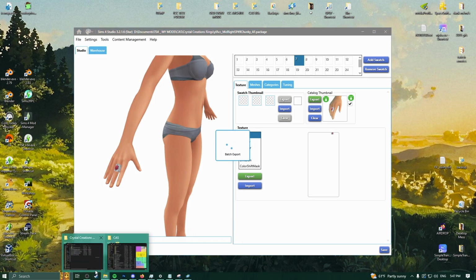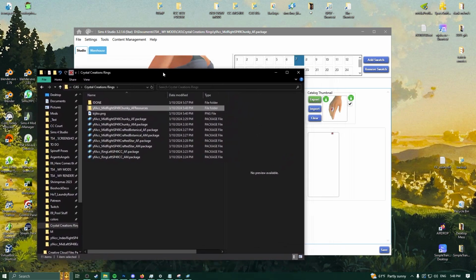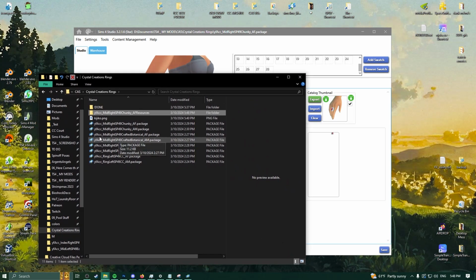And what it's going to be doing is making me a folder wherever this file is located. So you'll see I'm working on mid-right SP49 Chunky AF, and it's made me a folder called mid-rights SP49 Chunky AF resources. What this is going to let us do is import and export a lot of textures and materials very quickly, and it's going to save us a lot of headache. Now, if you have just one swatch, you don't necessarily have to do this, but it is something you can do if you have a lot of swatches. These have 28 swatches, so I don't want to be putting those all in by hand.